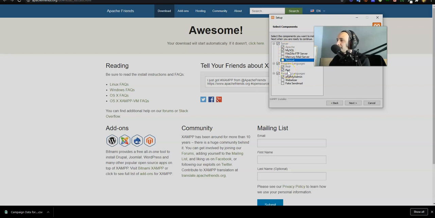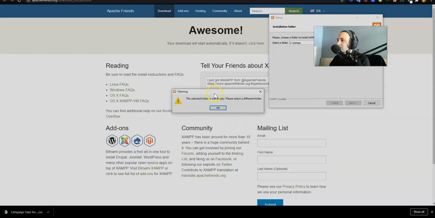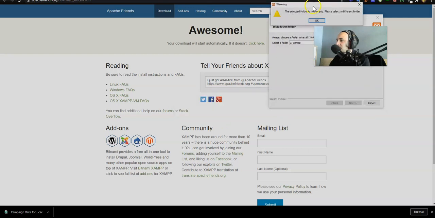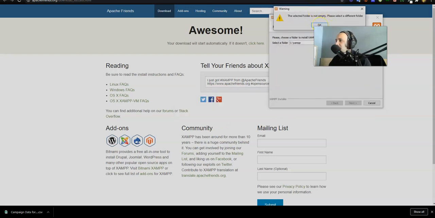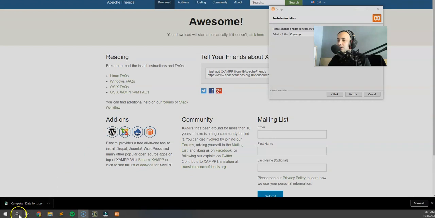Main thing is Apache, MySQL, and PHP. Maybe Perl is a dependency, so I'm just going to install that as well. And phpMyAdmin also, which is the program that we're going to be using in this tutorial. Yes, I want to install it in the XAMPP folder. Okay, oh, schnikes. The selected folder is not empty. Please select a different folder.